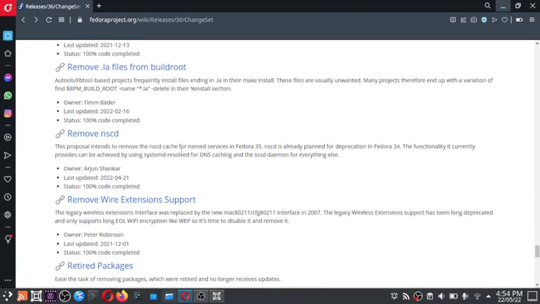So the NSCD cache for the name services is now removed in Fedora 36. It will be deprecated in Fedora. It was planned to be deprecated in Fedora 34. So now I think it will be done, I think in the next Fedora 37 version.